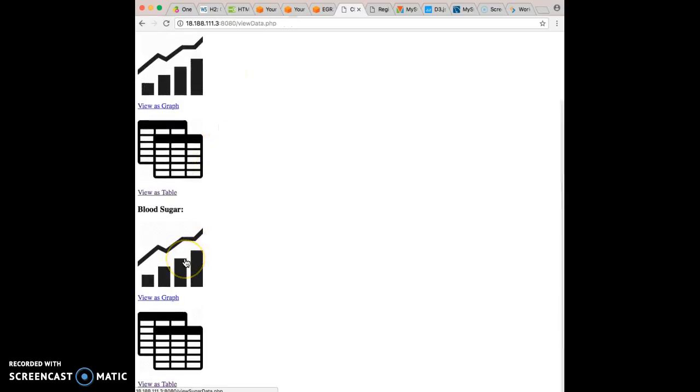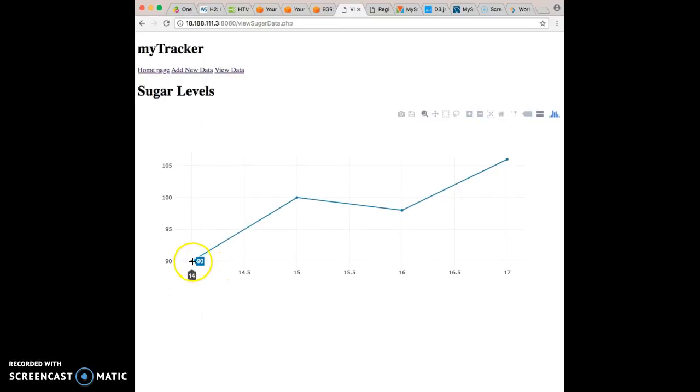Here's kind of where the biggest issue I've had with my site was viewing it as a graph. So this is ideally what it would look like as entry points were being added, as new data would be added. It would slowly just build the graph. The only issue is I actually got this graph from a site and used JavaScript to implement it, and it's kind of been difficult pulling my data from MySQL and using it on the graph in JavaScript.